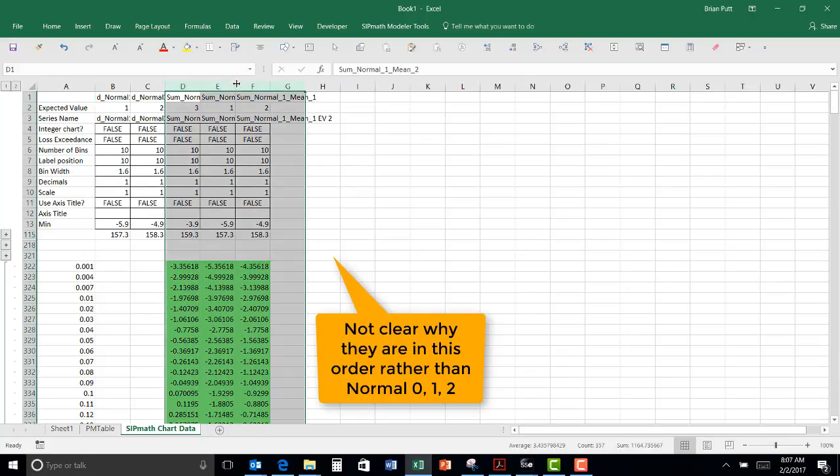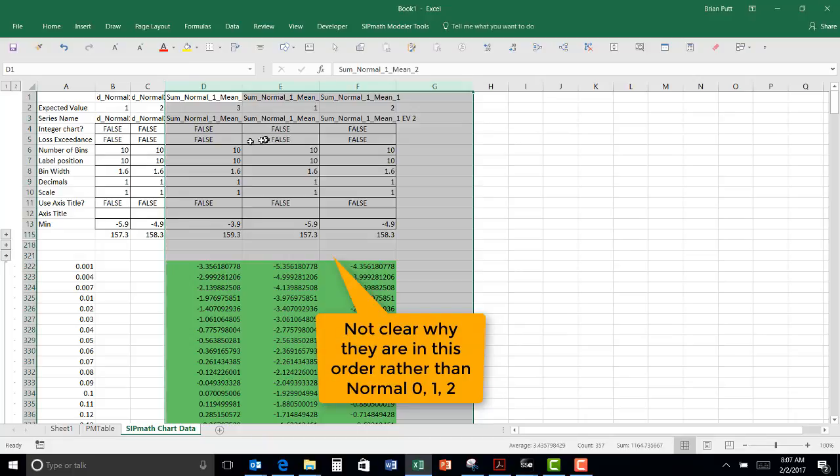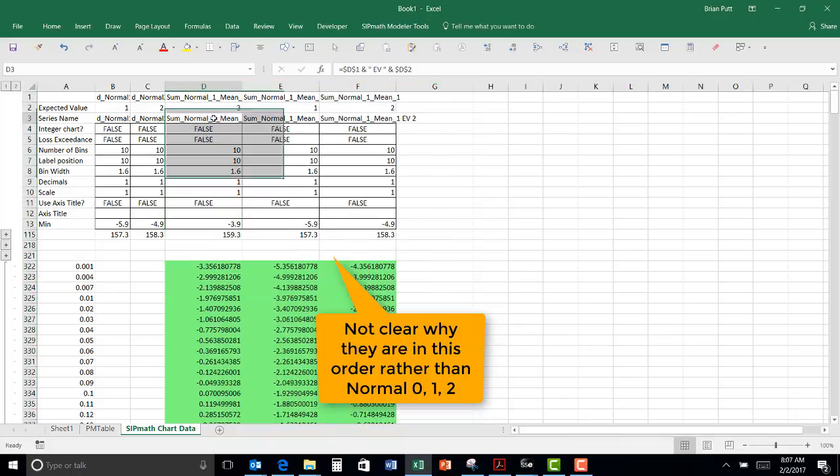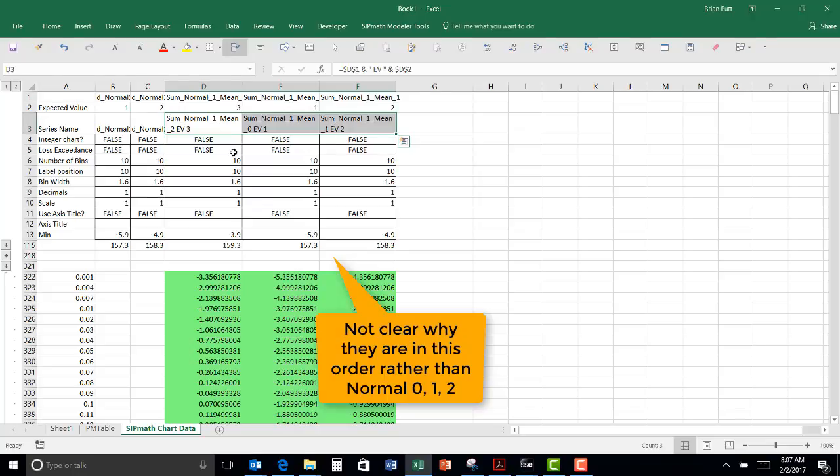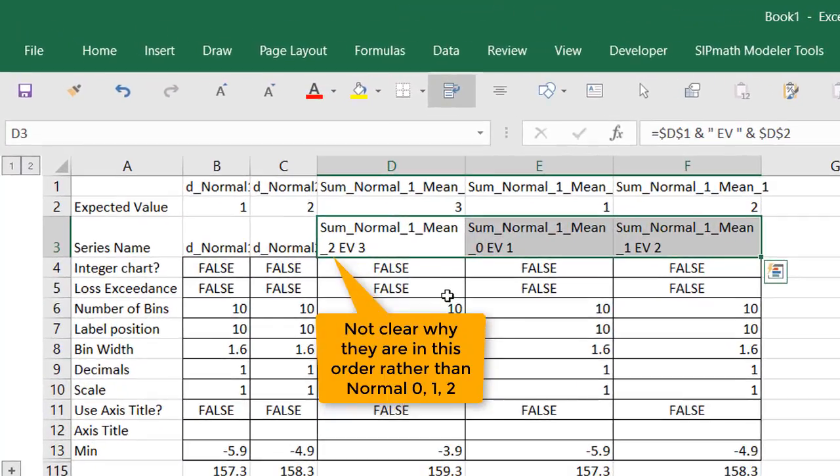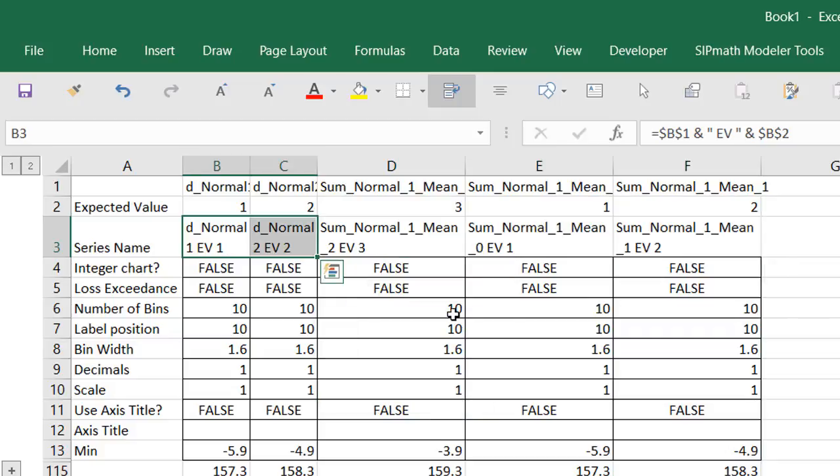Let me just get there so I can read this. Normal 1, well, shoot, let's just wrap them. I got normal 1, mean of 2, normal 1, mean of 0, normal 1, mean of 1. Interesting. Not sure why it did it in that order.